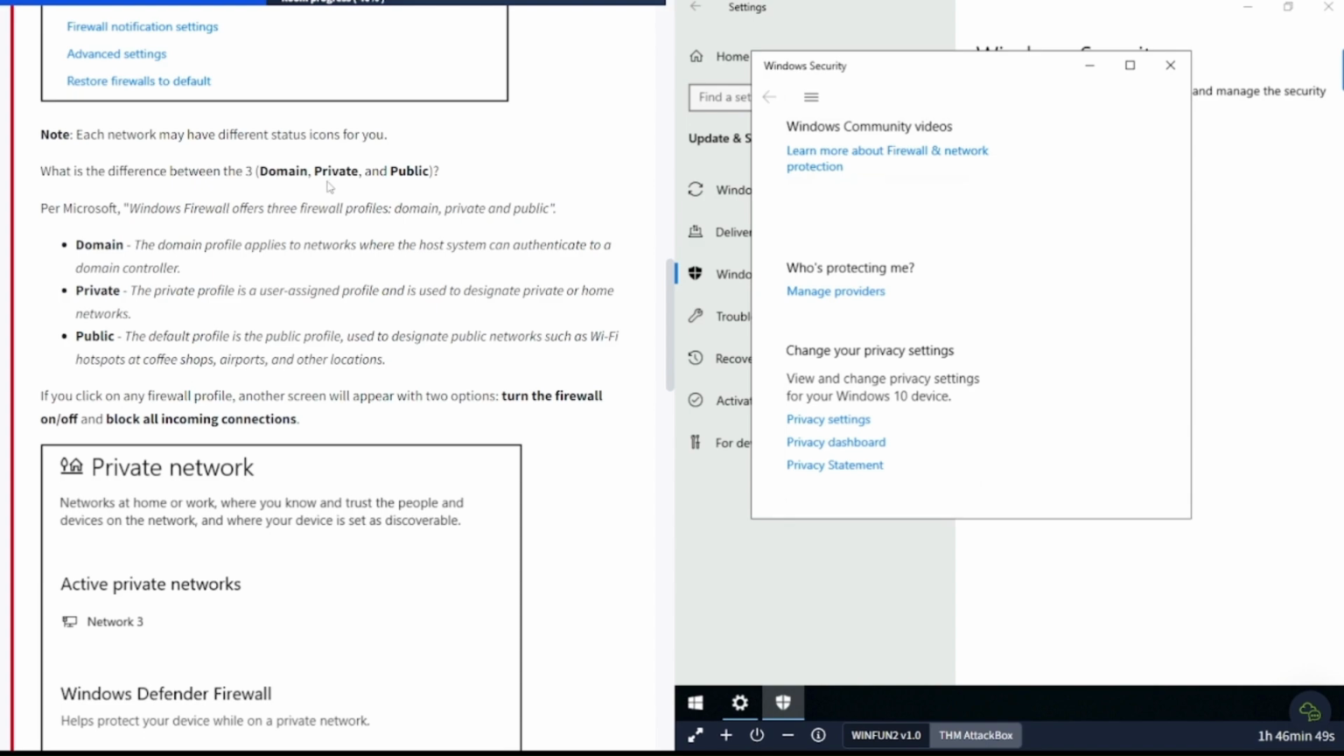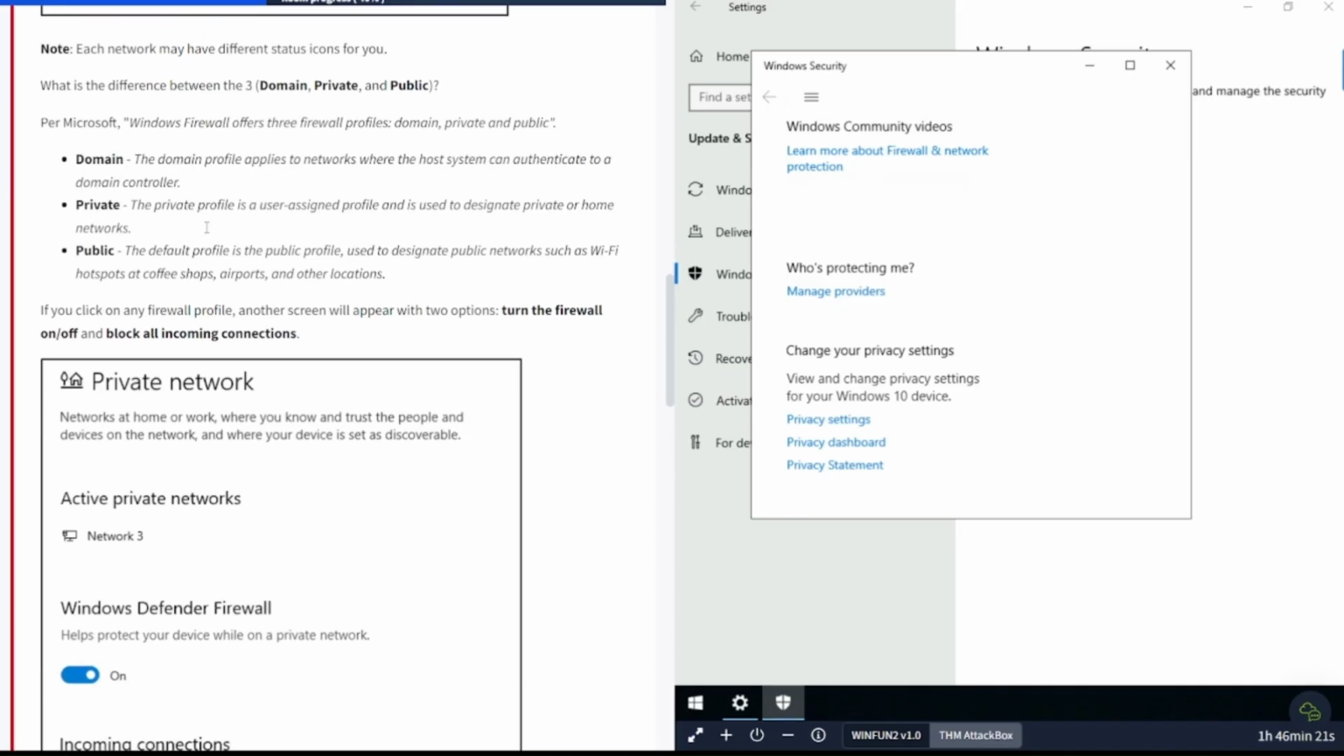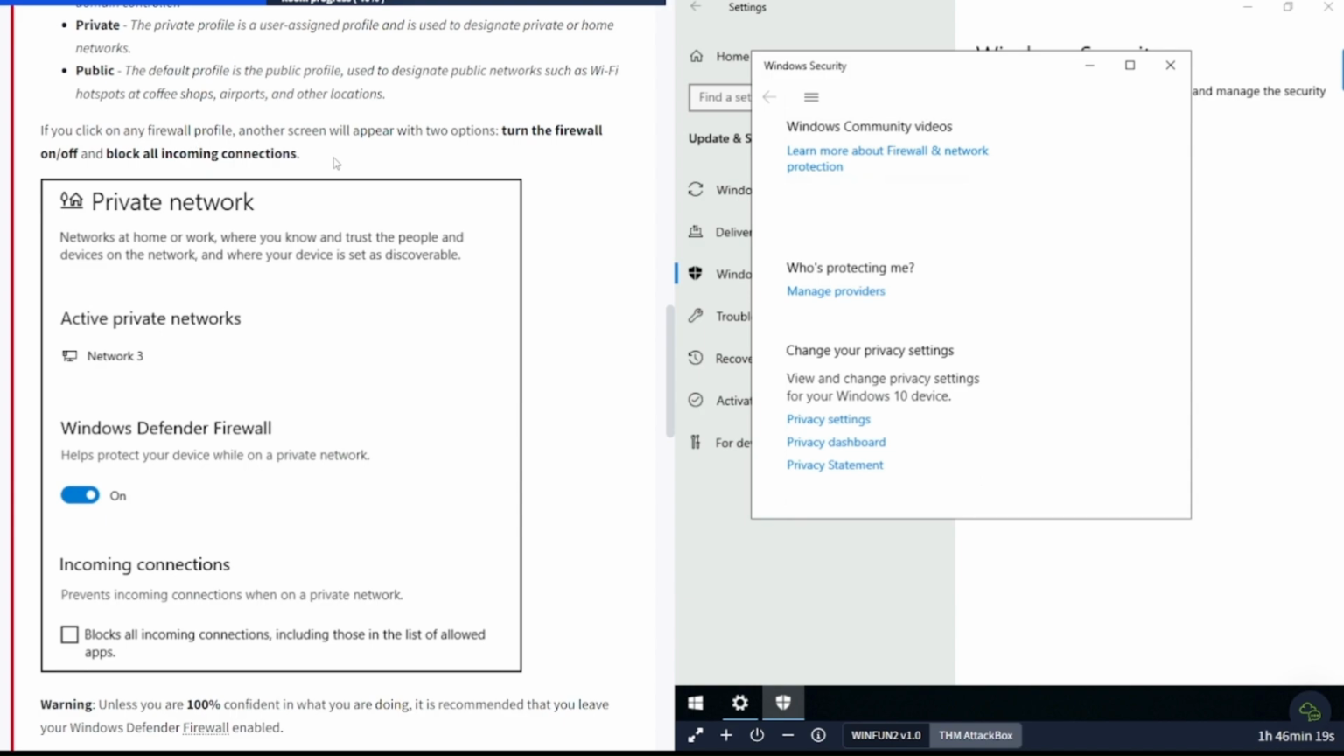So what's the difference between the three, domain, private, and public firewalls here? Per Microsoft, Windows Firewall offers three firewall profiles: domain, private, and public. Domain profile applies to networks where the host system can authenticate to a domain controller. Private profile is a user-assigned profile and is used to designate private or home networks. Public is the default profile, used to designate public networks such as Wi-Fi hotspots at coffee shops, airports, and other locations.